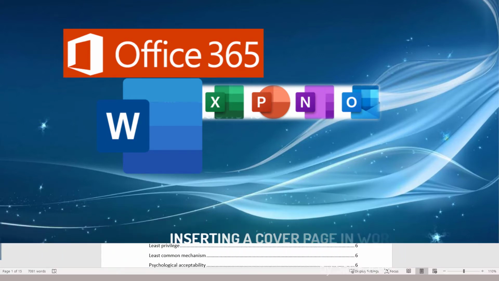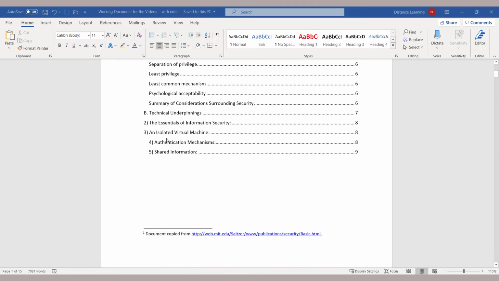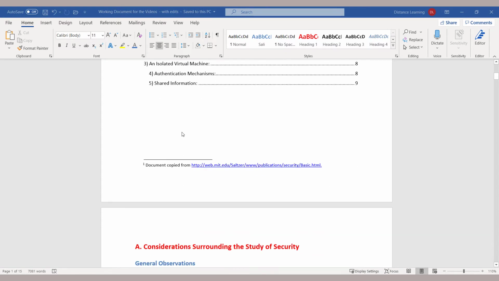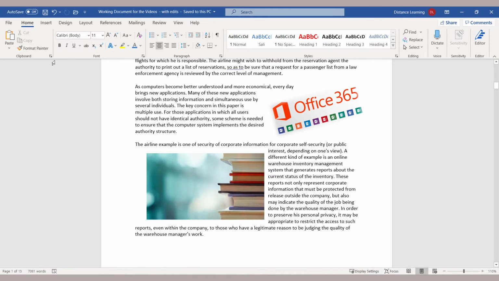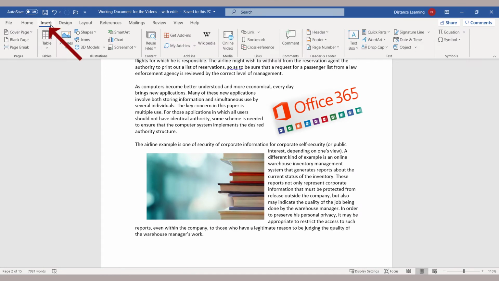In this segment of the Word tutorial, we're going to learn how to insert a cover page in a document. So here we have a document that we have manipulated and added a bunch of stuff to it. We have inserted various components on it, and now we want to change under the insert area. We want to insert what's called a cover page.